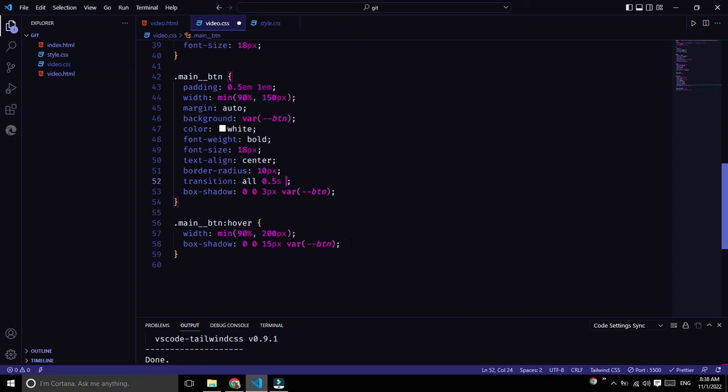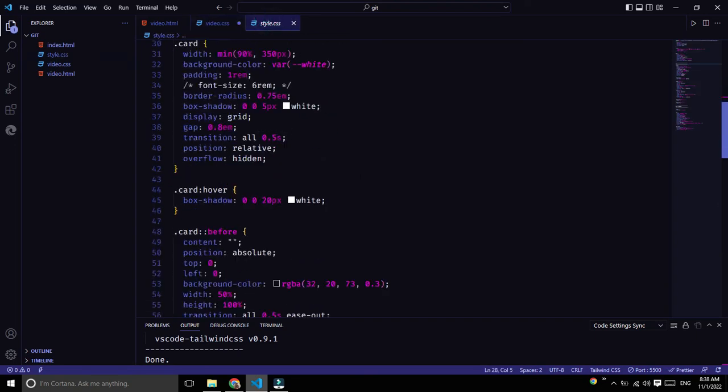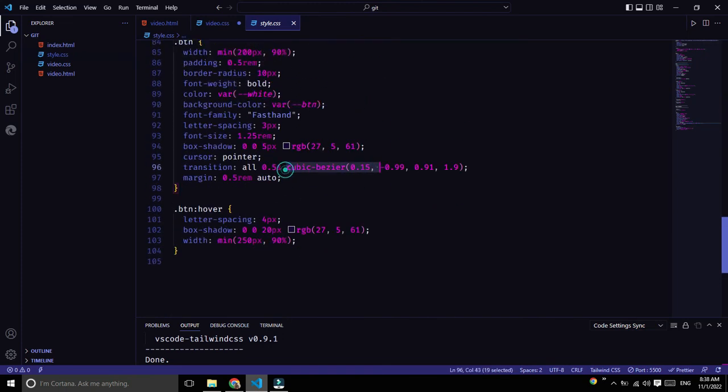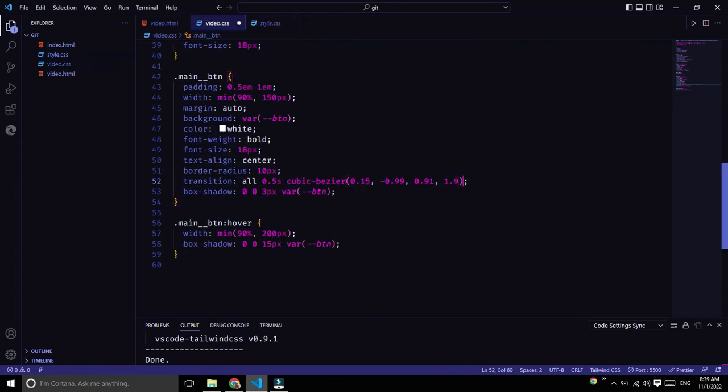This can be get by adding cubic Bezier, which I have used in the project, and I'm just copying that from there. If you don't know what is cubic Bezier, I can explain that for you in some other video. Basically, cubic Bezier is the effect how the change is going to happen. Like we use ease in, ease out here. Go slow, then go fast, right? This is ease in, ease out.